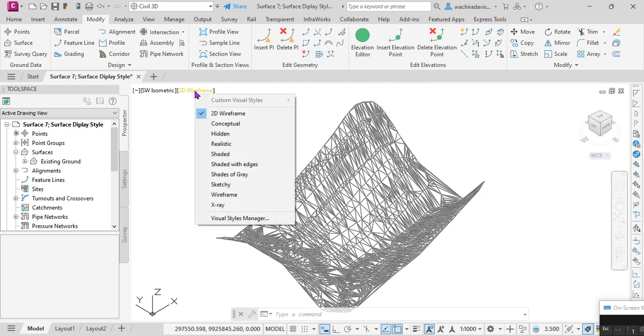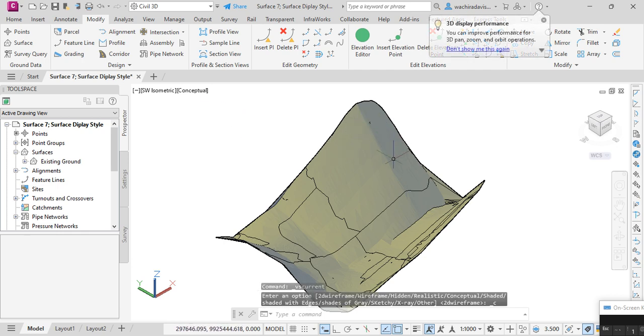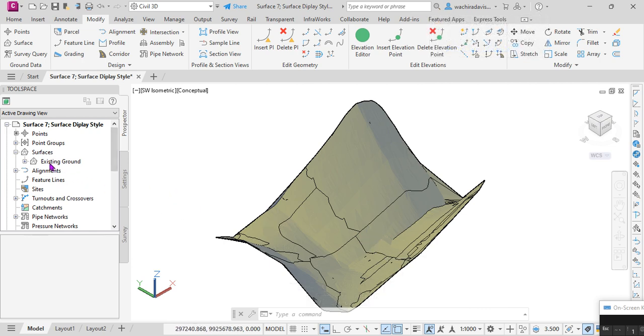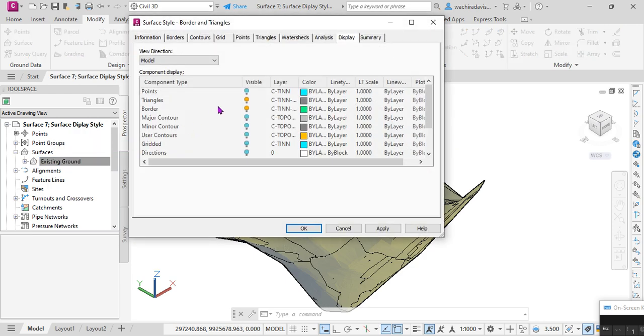Now let's proceed and click at this particular point, and then we choose conceptual as the view style. So here the elevations have been exaggerated 3 times. Now let's proceed and right click on existing ground. We edit the surface style.